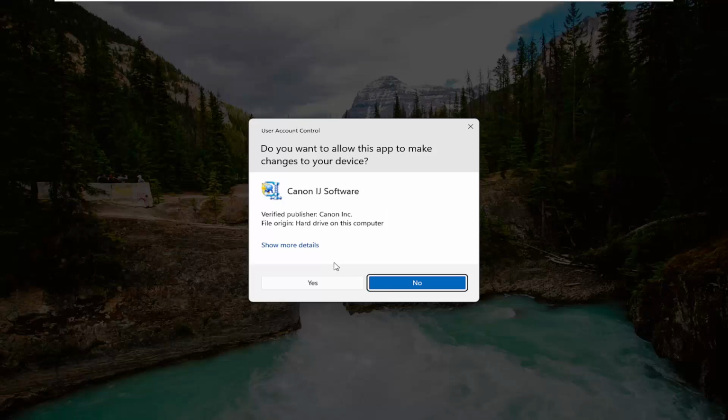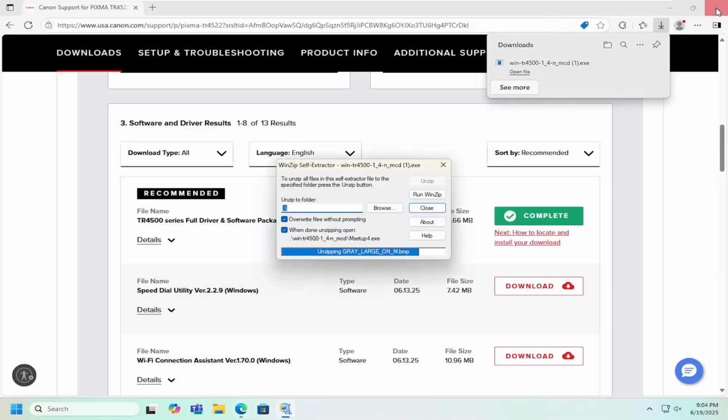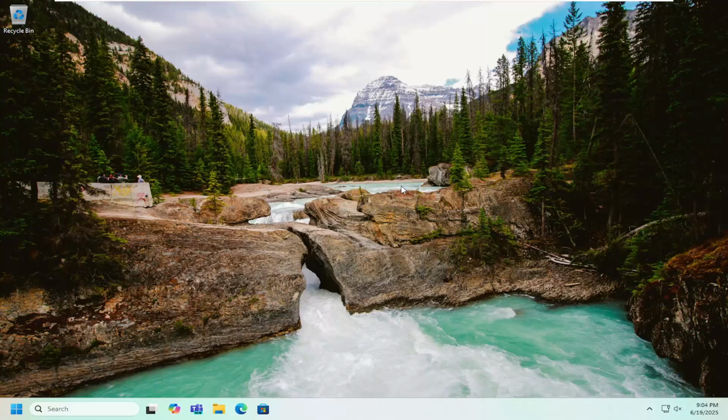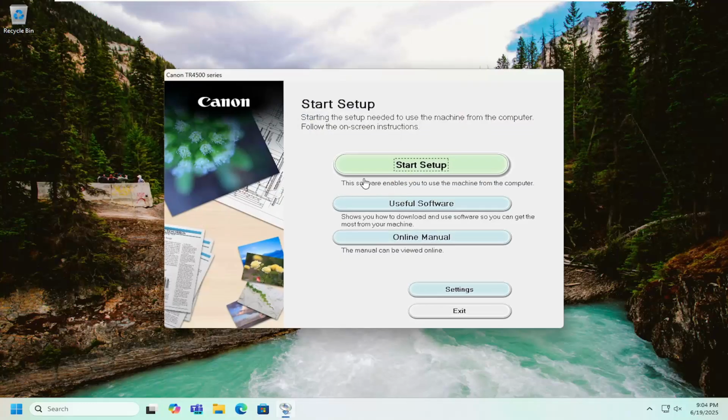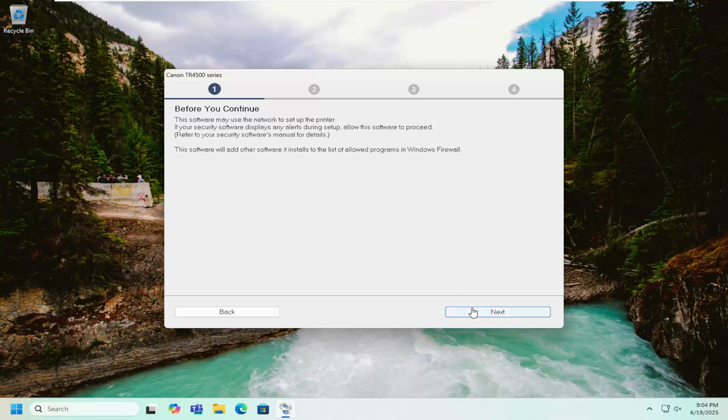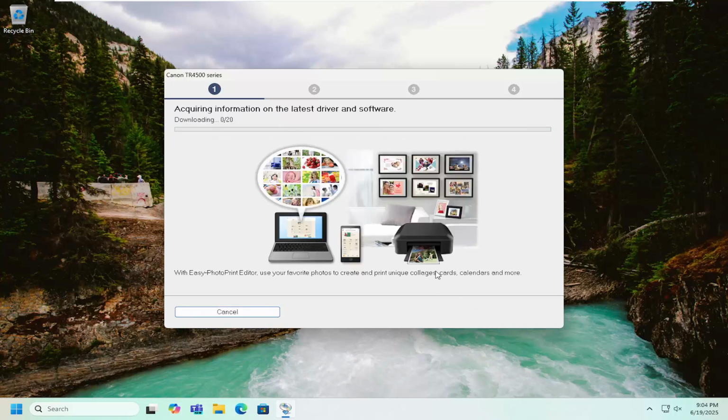It should be a verified publisher from Canon. Select yes. You can close out of the browser at this time if you choose. You don't have to keep it open. And then select Start Setup, select Next, and then just give it some time to run.